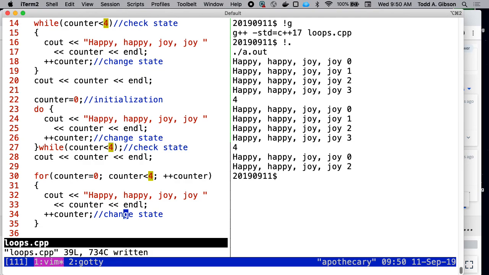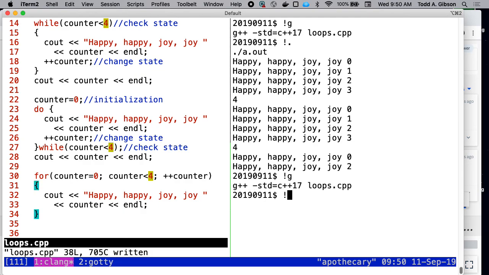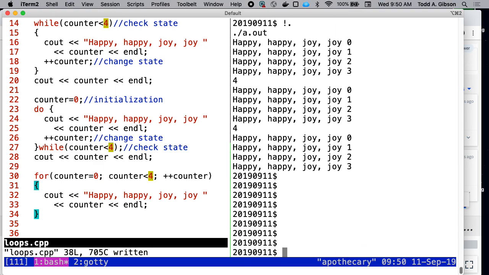So this is my bug. Basically, if I take the change of state out, and that's the way my for loop should look, now I get the expected behavior. Okay. So that is a very, very quick introduction to loops.